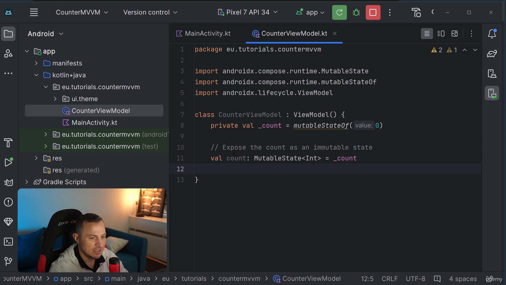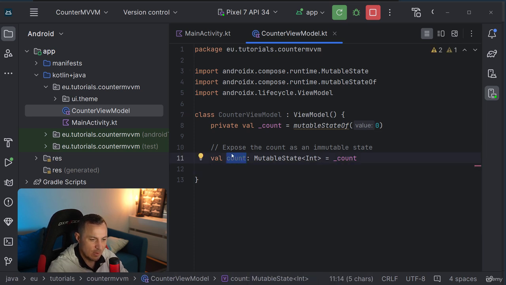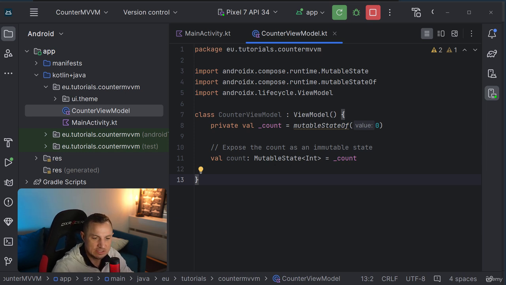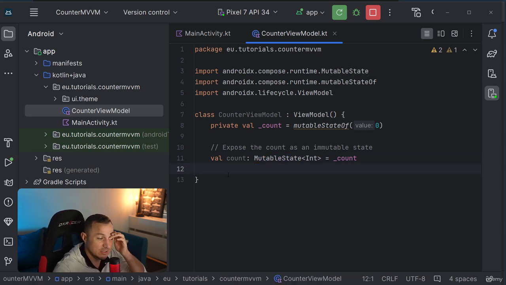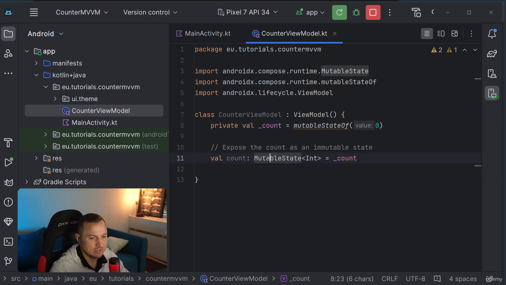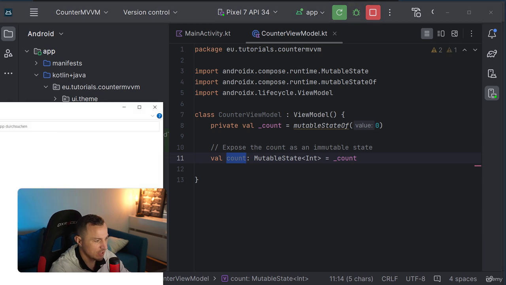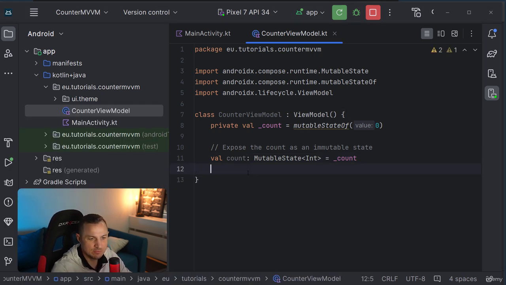Okay, so now we can not change the value of count from outside because it's of type val. So it's set once and that's what the value is going to be. But as it is a state, it's still going to be quite flexible. So whatever count is, that's what our exposed variable, the one we can access from outside, is going to be as well. And now in here is where we want to have the logic about how calculations are done.